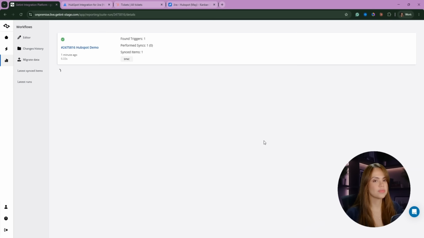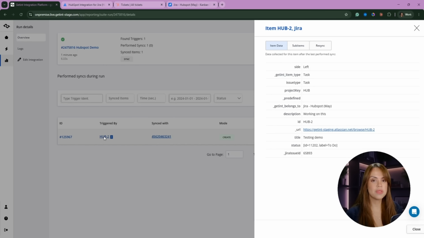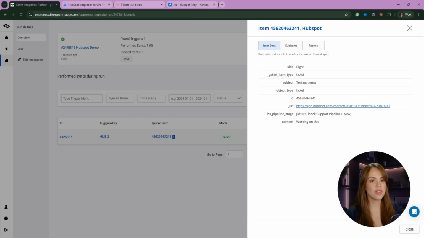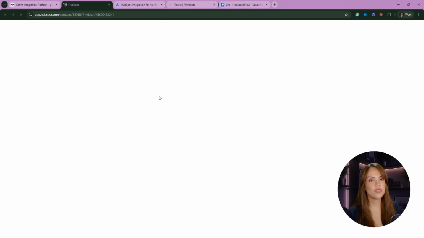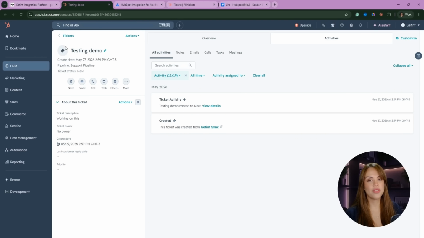Let's see what came through. Now here you will see the items that were triggering this synchronization, what they were synced with, the mode, the execution time, and any sub-items. If I click on the item itself, I will see a summary of all the fields that I have in there. The same on the other side. I also have a URL that will take me to the created item for easier reference. As you can see, I have the title, the description, and of course it was created as new, so the status is new.